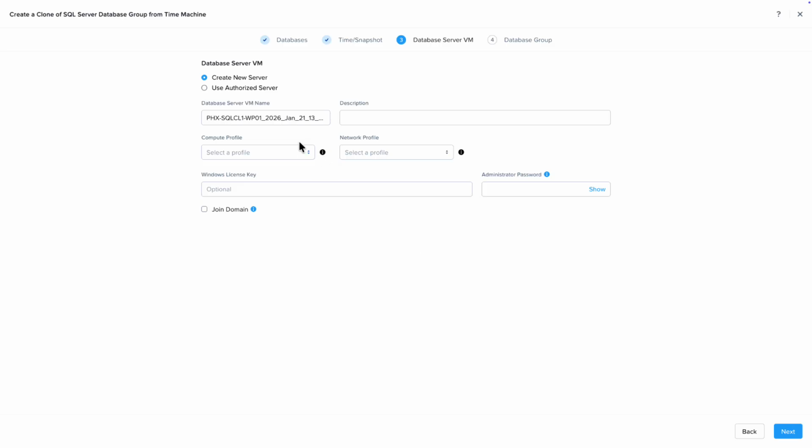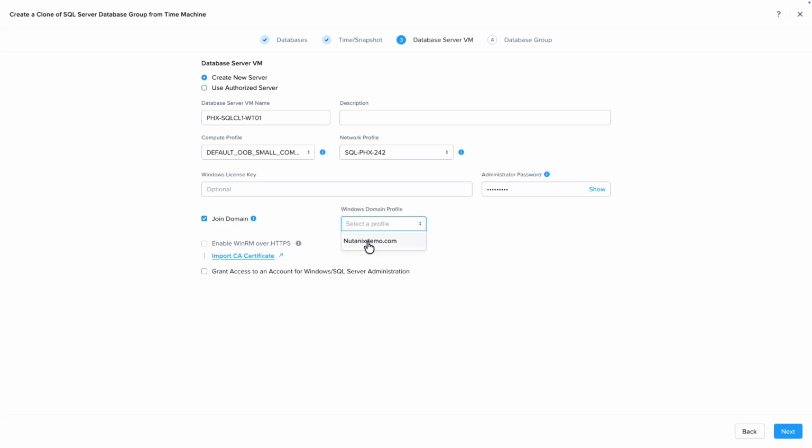We will create a new server to host the QA team's database. Therefore, we will leave Create New Server selected and set the server name. Then we will select the compute profile, then the network profile. You can have multiple network profiles in NDB, so if you have a separate test network due to security requirements, you can select that profile with the correct network. Then set the administrator password, select the domain we are going to join, and set the administrator account to manage the SQL Server. You can also enable WinRM over HTTPS. We will then move on to the next page.